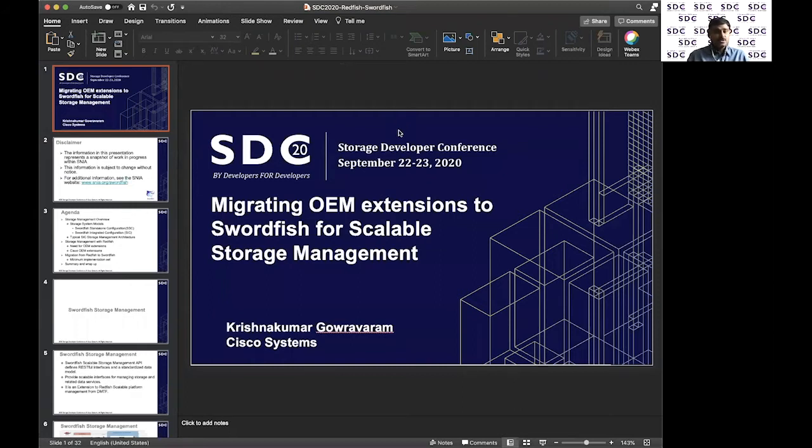In today's presentation, we'll see how storage management is done using Swordfish API.